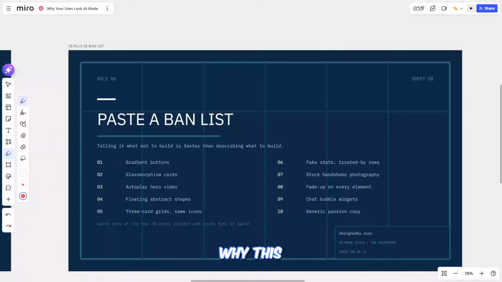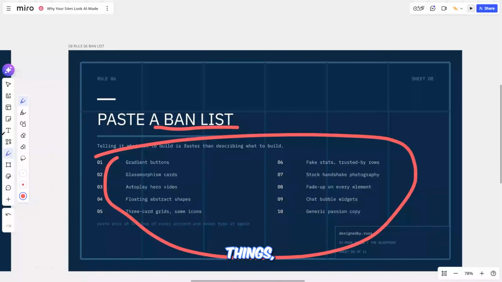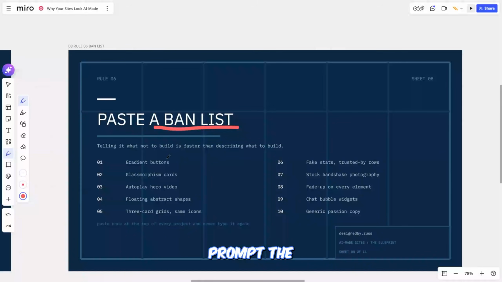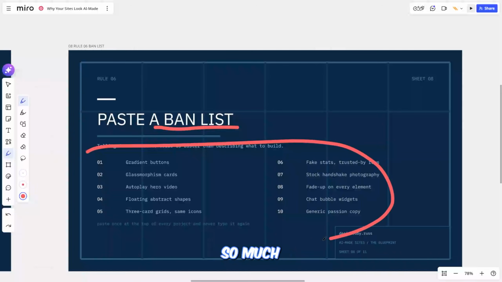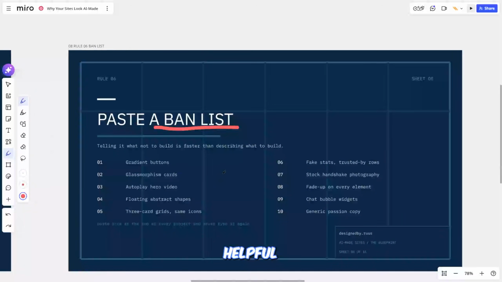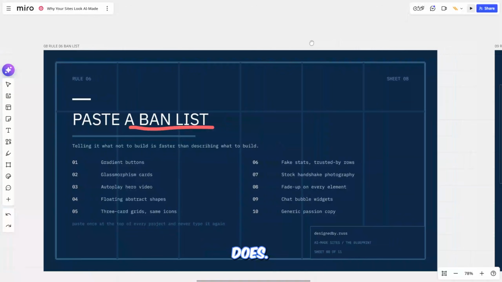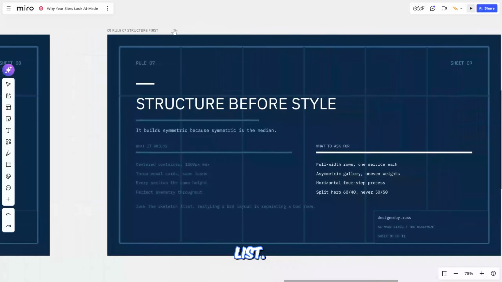And the reason why this ban list is so important is because it saves you so much time, right? If you don't have a ban list and you already don't like some of these things, you're going to have to re-prompt the AI again and again and again. Hey, get rid of this, get rid of that. I don't like that, right? This saves you so much time and is so helpful in the long run. And that's something I definitely recommend everyone does. So definitely make a ban list.